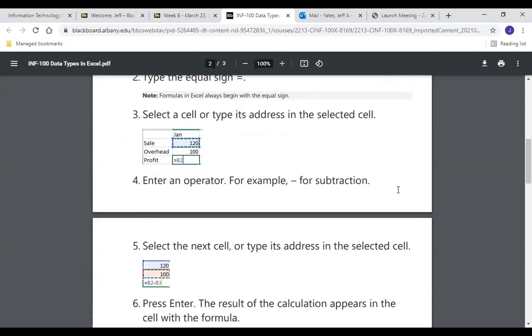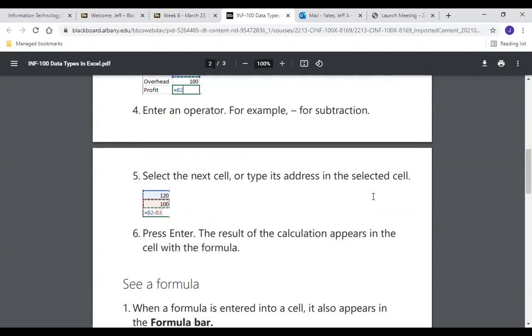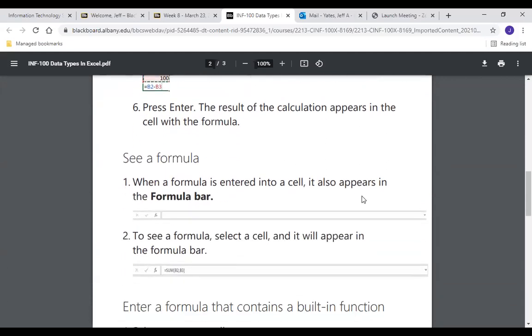All right, so here's step four, as I just talked about, our subtract manipulation formula there. The profit is equal to B2 minus B3. So it's equal to 120 minus 100. And then the result is simply just hit the enter key. And we're going to, again, see more of that in a little while.